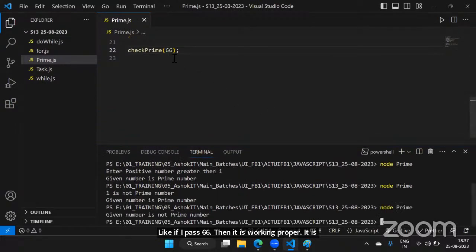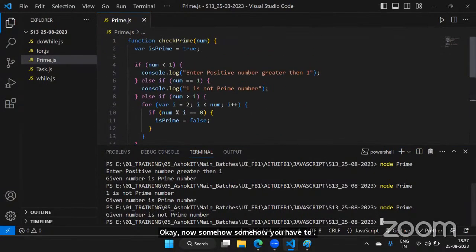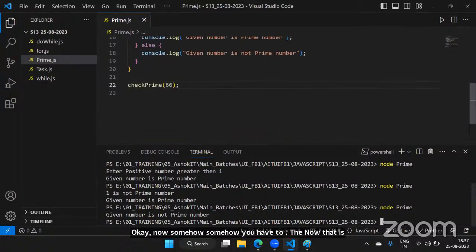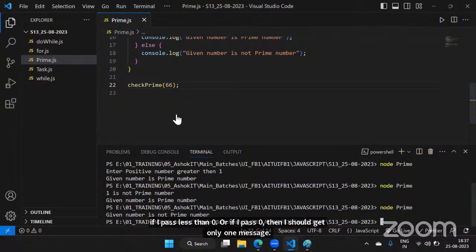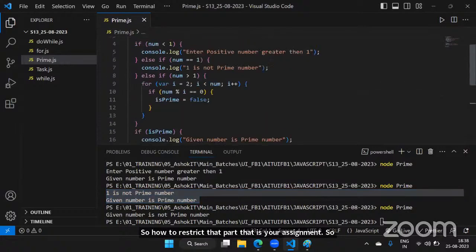Okay. Now somehow you have to rectify the error. That is your assignment, how you will rectify that error. So if I pass less than 0, or if I pass 0, then I should get only one message. If I pass 1, then also I should get only one message. But as of now, it is getting 2 messages. So how to restrict that part? That is your assignment. Let's see how many of you will be able to do it.